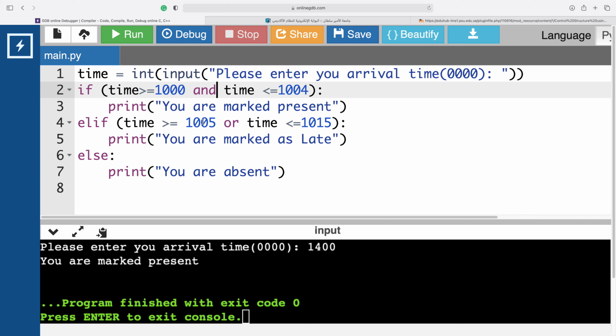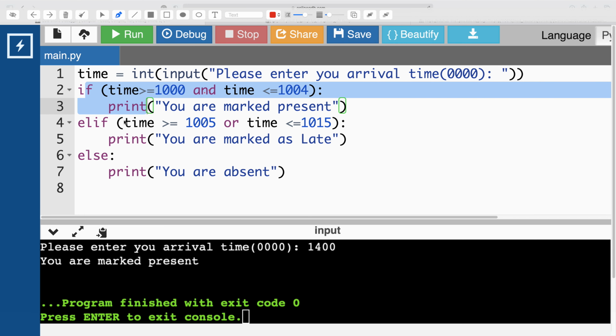Now, if I say 4 o'clock, it will say you are marked as late. Why would it say you are marked as late? Because this won't be true. It will come to the second one, and this will be true, 1400. That's why I need AND here as well. Now it will say you are marked as late.